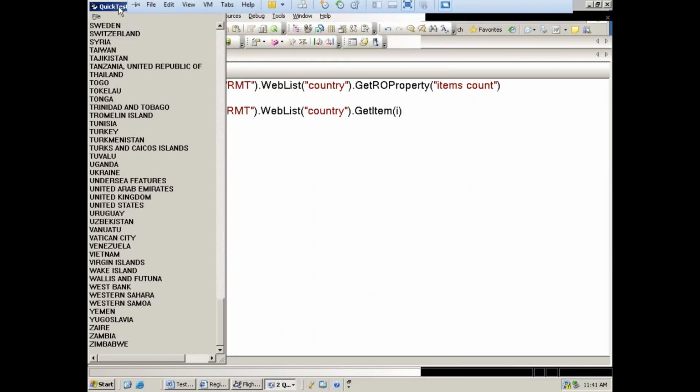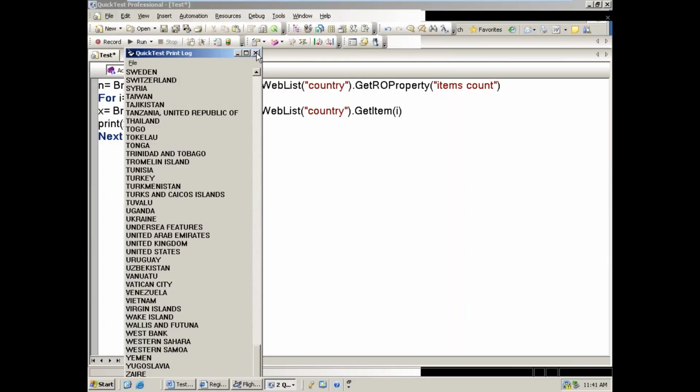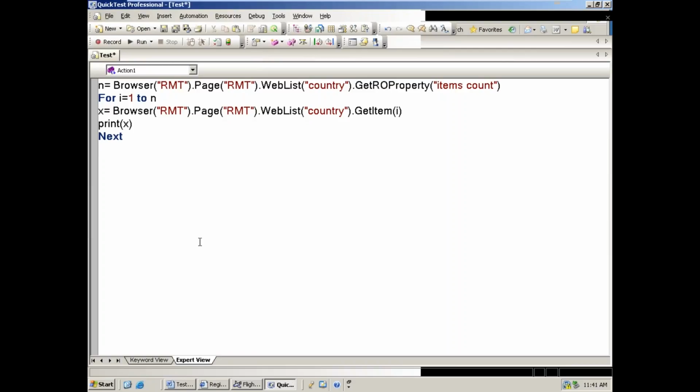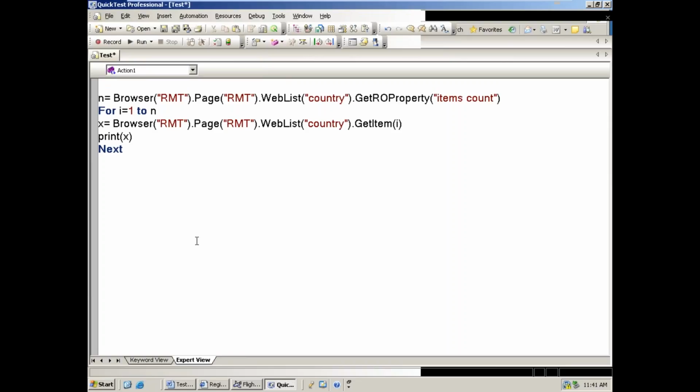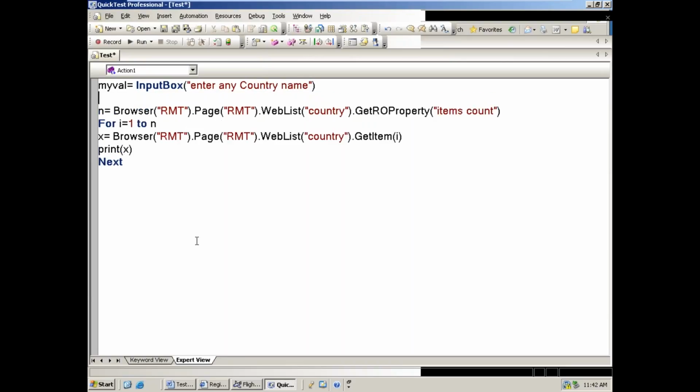Now, execution time I want to give my input here. So, my value equal to input box of "enter any country name". That value it has to select. No need to print this time.